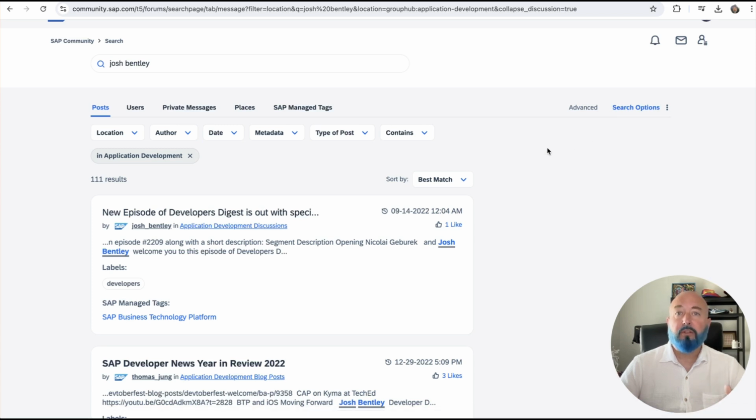So I'm tying together the fact that not only can you really drill down and search for an individual topic or an individual person, you can actually add that as a saved search and you can subscribe to that as an RSS feed as well.